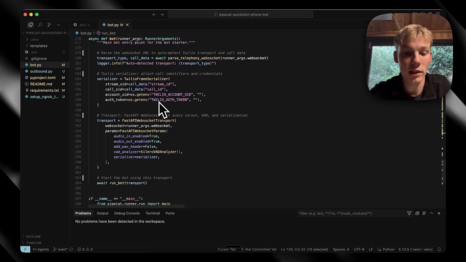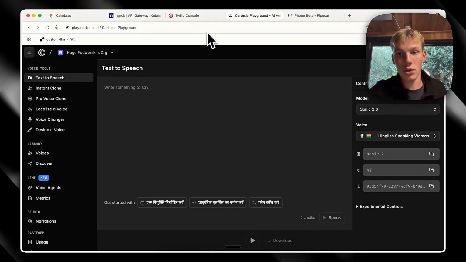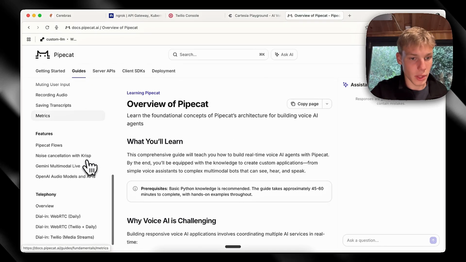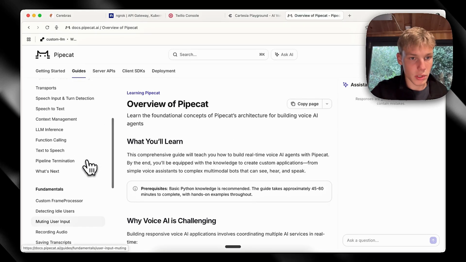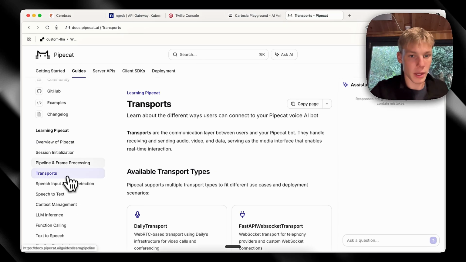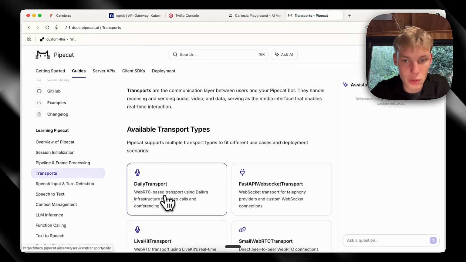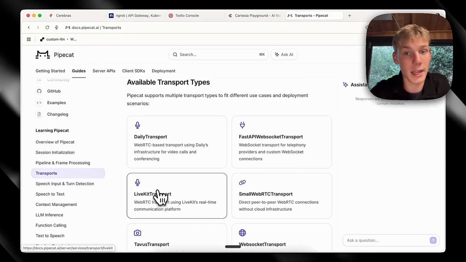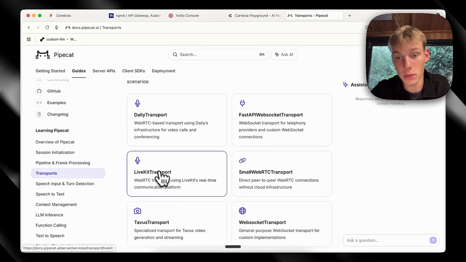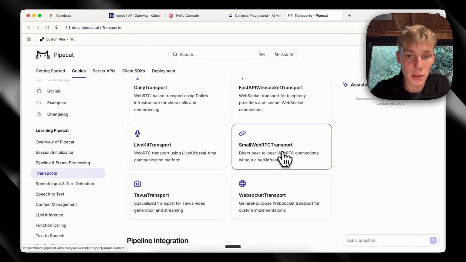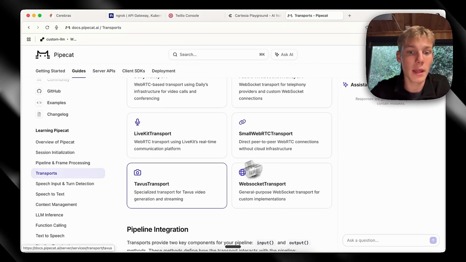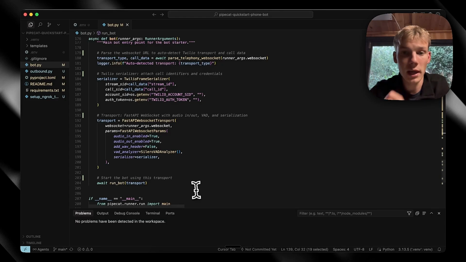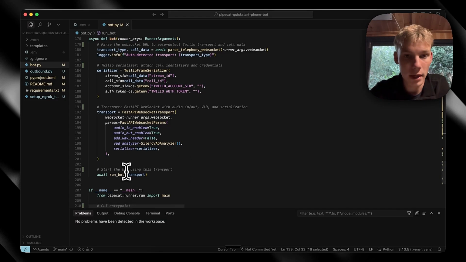Now there are other transports. Again, you can look at the documentation. If I go into here, we can go to guides, and I'm sure there is a section here called transports. Where are we? There we are. As you can see, they have Daily transport, FastAPI WebSocket transport, which is the one we are using, LiveKit's own transport, because this is open source so we are able to use it, the small WebRTC transport, Tavus transport, and WebSocket transport. So those are all the options. And for this one, we're using the FastAPI transport.